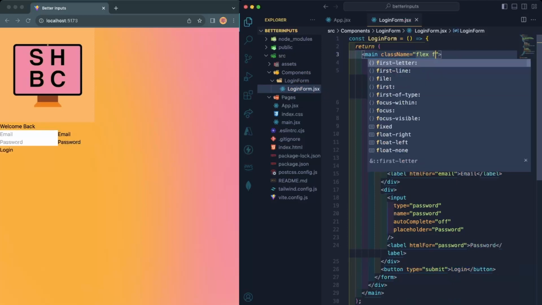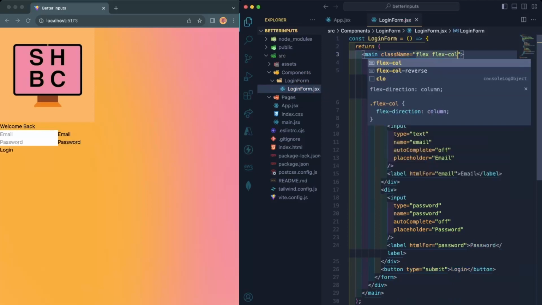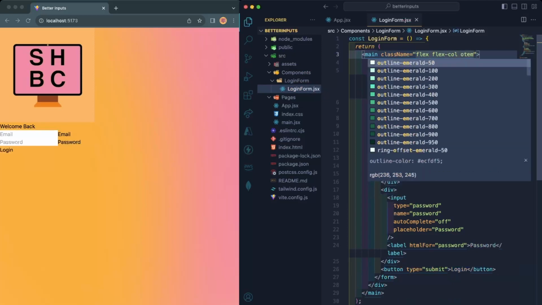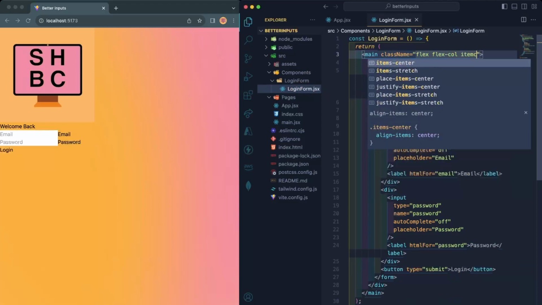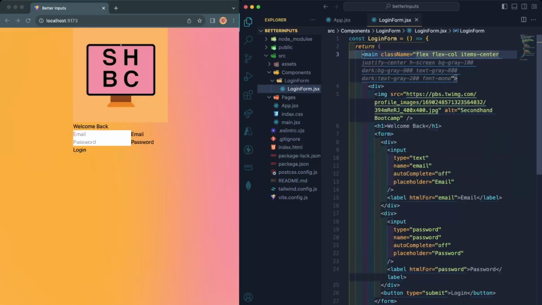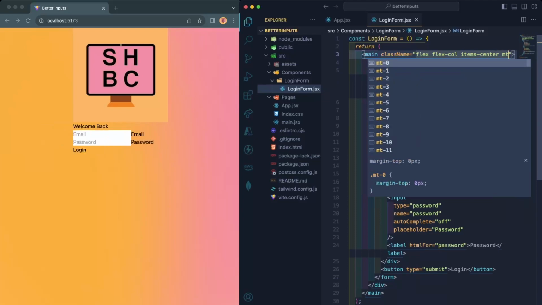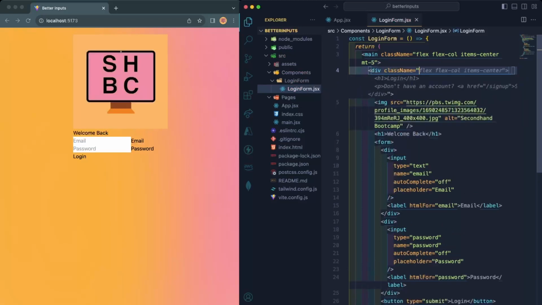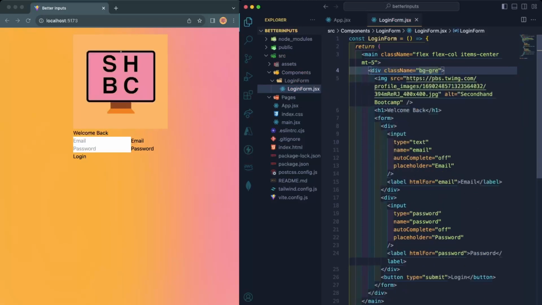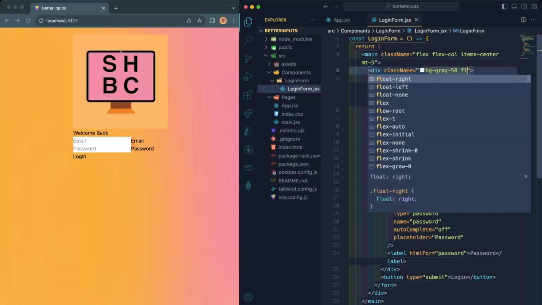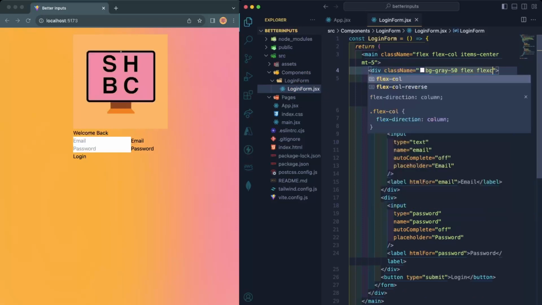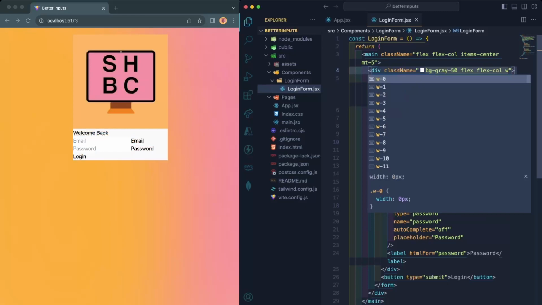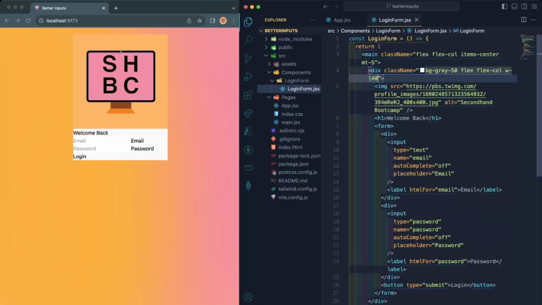We're going to add flex column, and items center. And let's also add a margin top of 5 to help space this out. Next, in our div, we're going to add in our background color, which is going to be gray 50, flex column. We're going to make the width 40% of the view page.